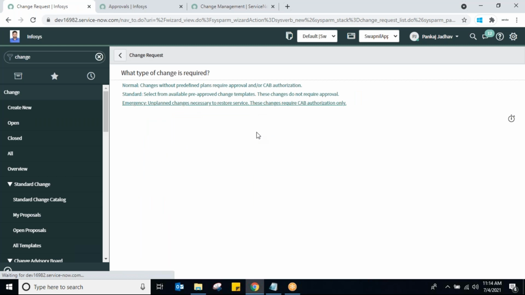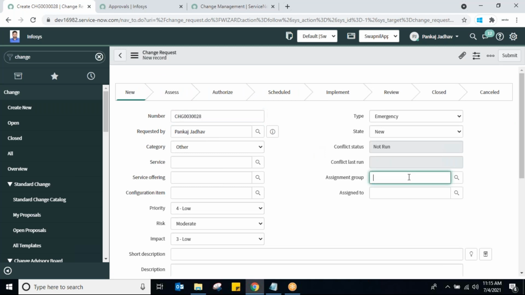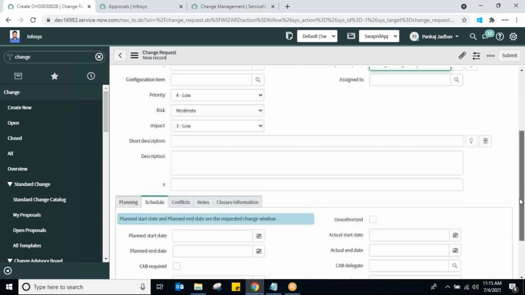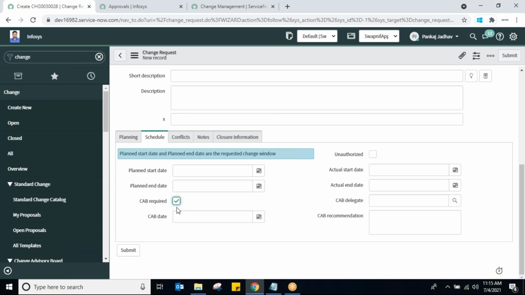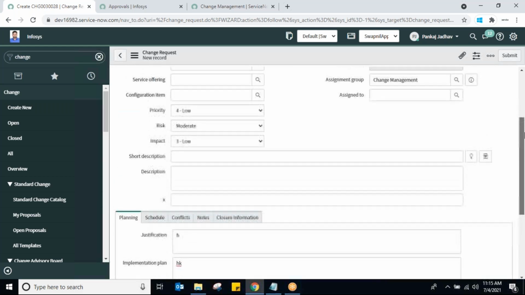Here, cab authorization should be there, which didn't happen, right? Change management. Yes. Type is emergency. Impact urgency priority set. Cab is required. On what date is required? Any random date. These are optional fields. If we don't have information at that point of time, we may leave it blank, and later this can be filled up. Okay.